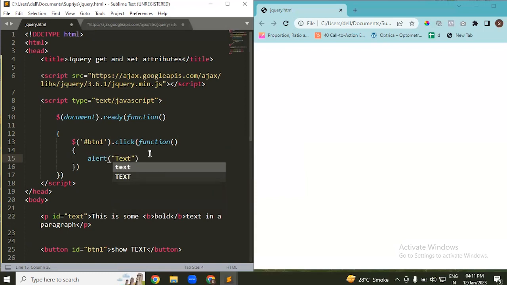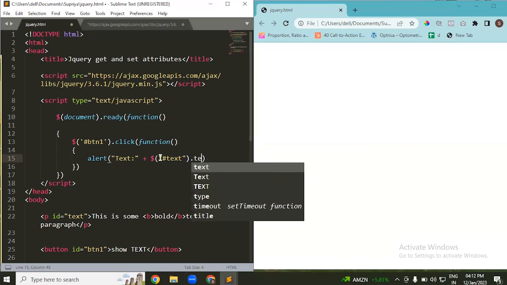text plus $ sign again. We will mention an ID. Which paragraph do I want to mention? I want to mention this paragraph inside the output window. So what is the ID for this? That is text. So I'll simply write text inside the double quotation or single quotation. After that, dot text.